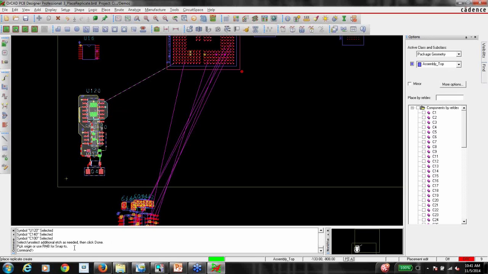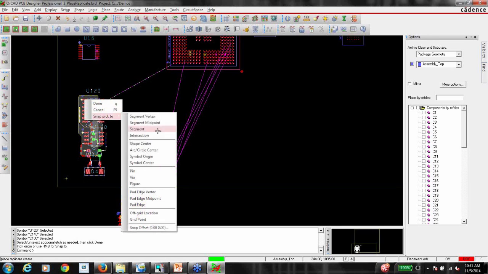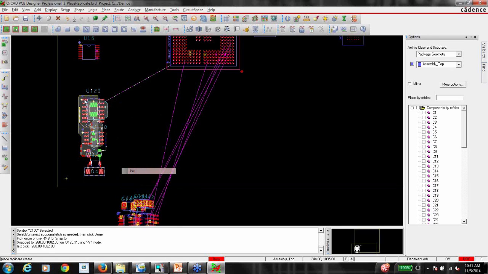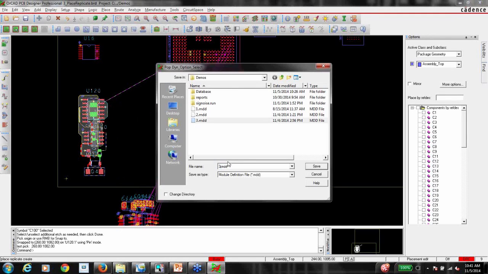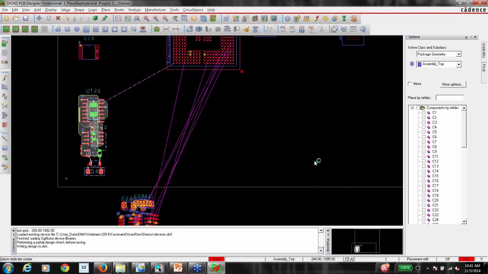And then it's telling me it needs an origin for this. So I'm going to use this pin right up here on U120. And I want to snap to the pin. So I want the center of the pin to be my origin. Okay, and I'm going to call this 4. It's going to be module 4. Okay, so we're done creating our module.